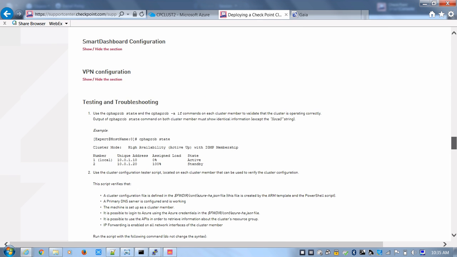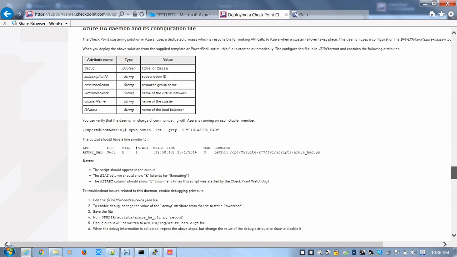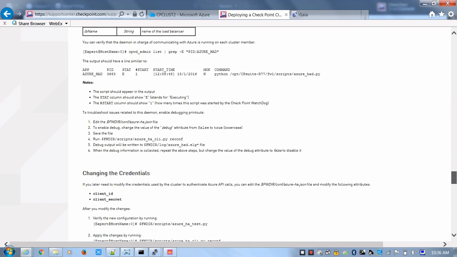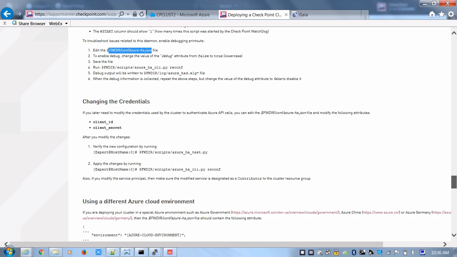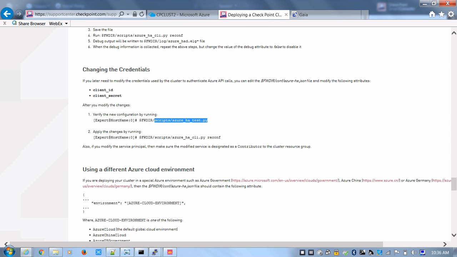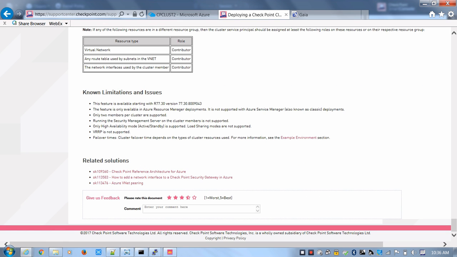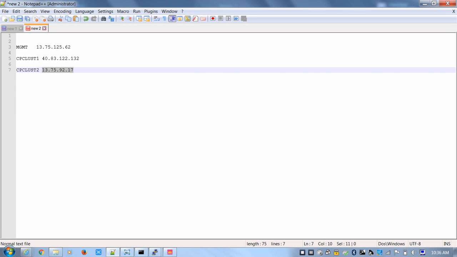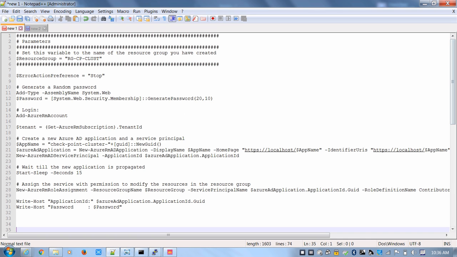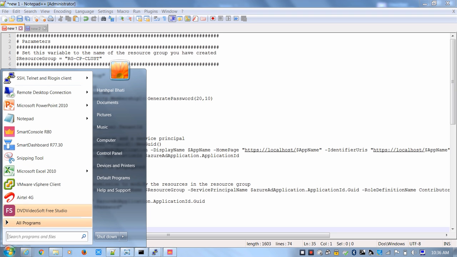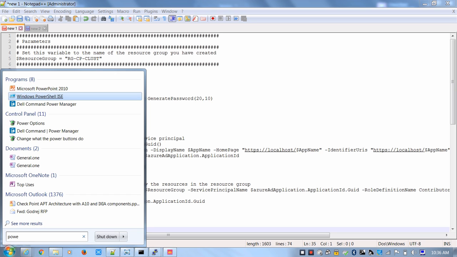And there is one script to do a test also. Using azure_ha_test.py, you can check whether your cluster configuration or the Python script is okay. So this is the script, I already copied it. Now I'll just go to PowerShell and run this script.